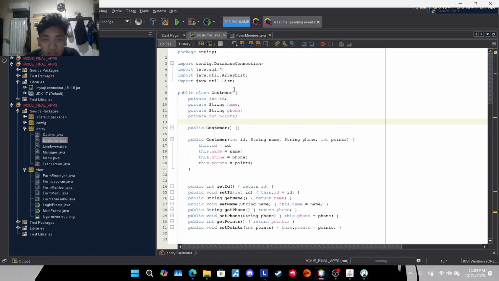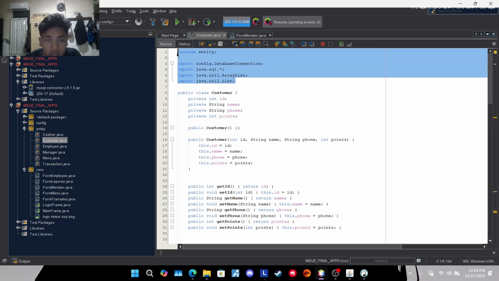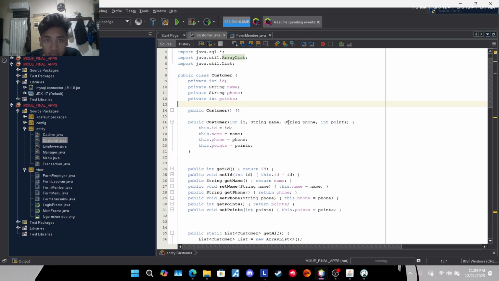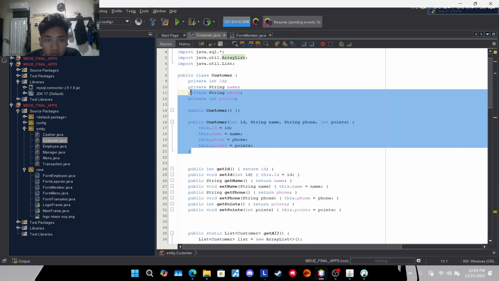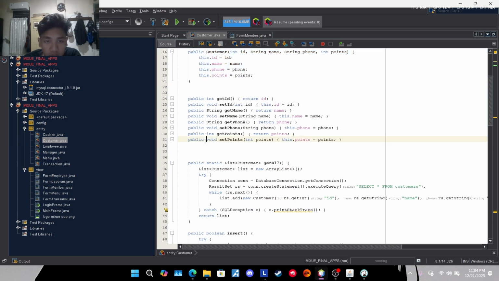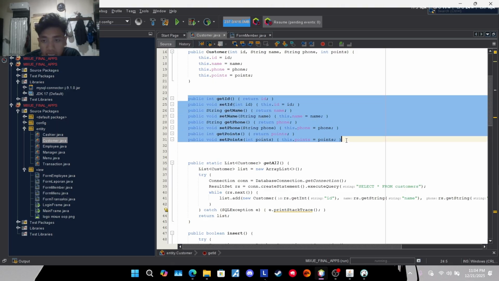In the Customer Java, the first thing that we do is importing the config of the database connection, Java SQL, Java util ArrayList, and Java util List. After that, we are making a constructor. This is the code of the constructor, and we are creating a getter and setter.